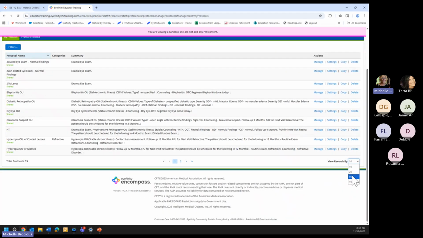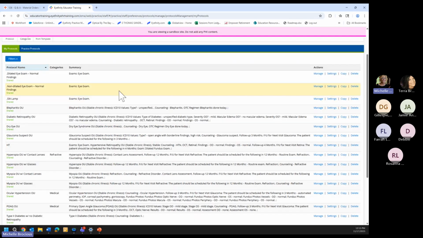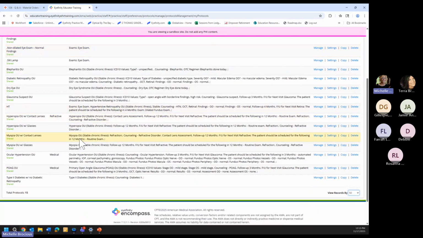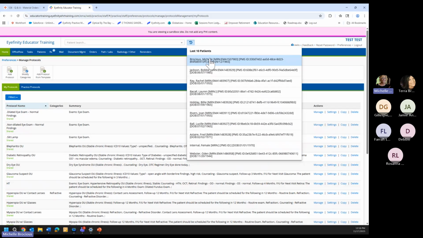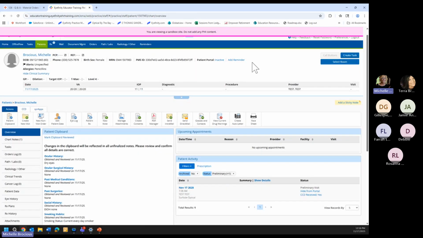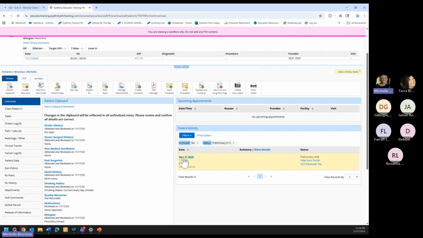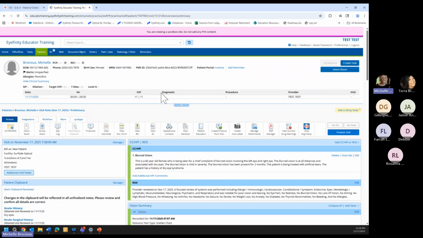So I can go ahead and let me see, so you can see all these. So you'll see we have a couple refractive, or one refractive and a couple medical, okay? So there's a couple different ways that you can apply protocols within an exam. So to do that, what I'm going to do is bring up my patient for today. So I'm going to go up to my quick list, bring up my patient. I already started an exam for my patient, so I'm just going to click on November 17th on the blue hyperlink to bring up that exam.